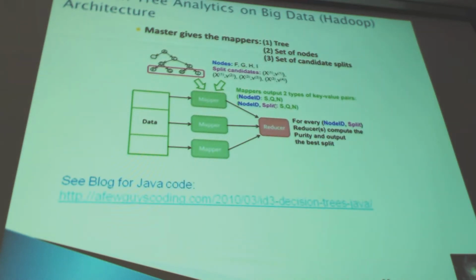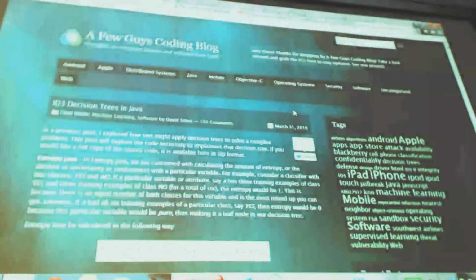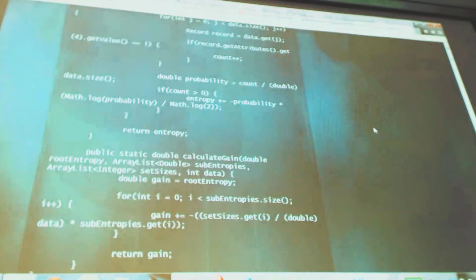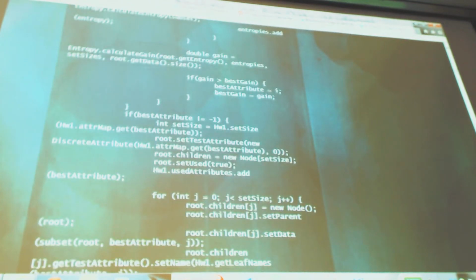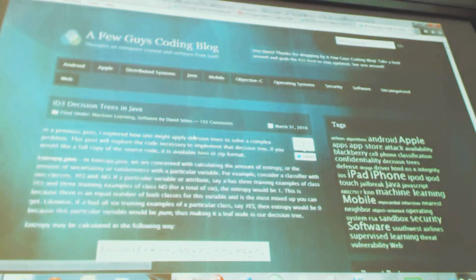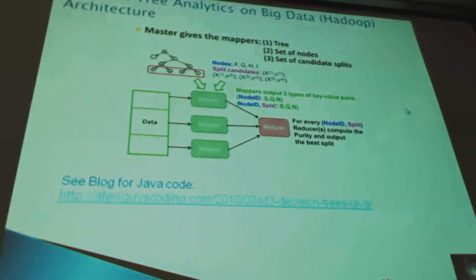So there is one blog where you can find the Java code for that. You can try it at home. There is Java code already available to calculate entropy and information gain. There are some examples, and you can click on this to download the full source code and try it.